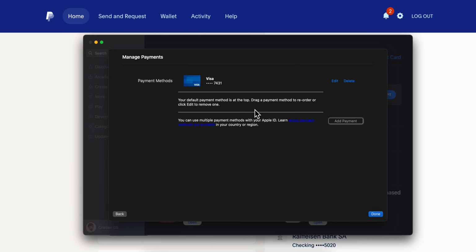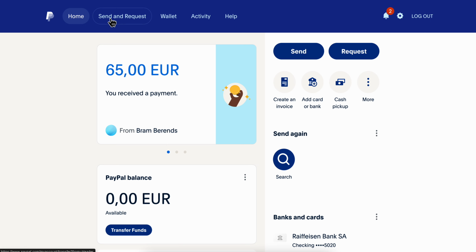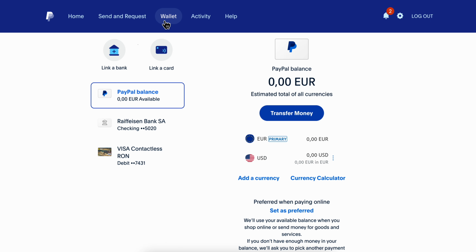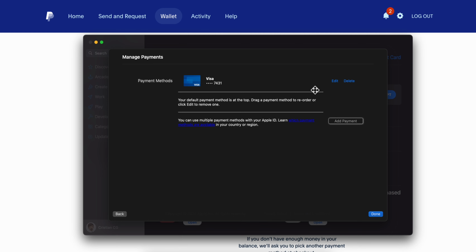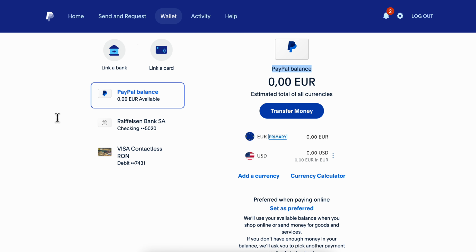So what you can do is simply go to your PayPal account and then go to wallet and simply link a credit card. So click on link a card and then you're gonna have to simply transfer the money from your PayPal balance to that specific credit card. Then simply open App Store and click on your profile picture and then click to add a new payment method and simply add that specific credit card, and that's it.